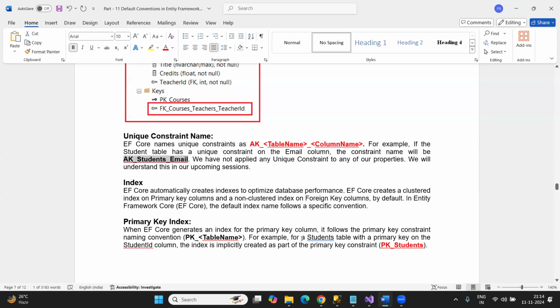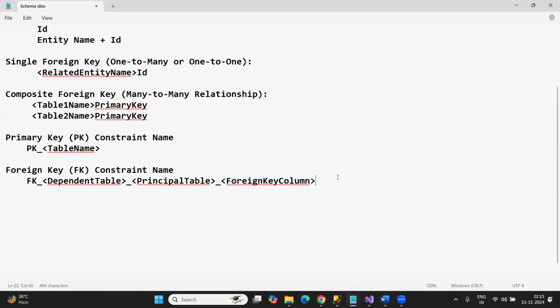By default, there is no unique key constraint configured. For that purpose, we need to go either with data annotations or with Fluent API validations, which we will discuss in our coming sessions. But by default, no unique constraint is applied while creating the table. Clear, guys? So this is not possible by default, but it is possible with the Fluent API or using data annotation.